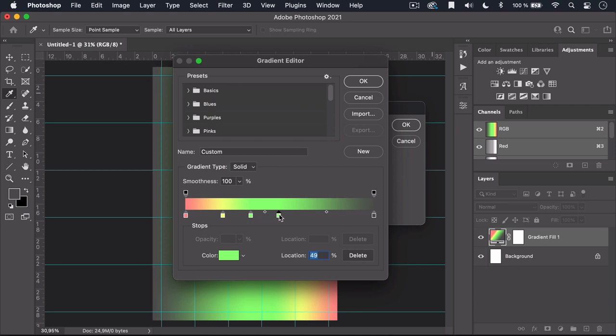The next is 7BFFDE. Next is 7A91FD. The purple is C66BFF. And the magenta will be FF3CCF. And here it doesn't have to be exact, more or less even. Click OK. And click OK.